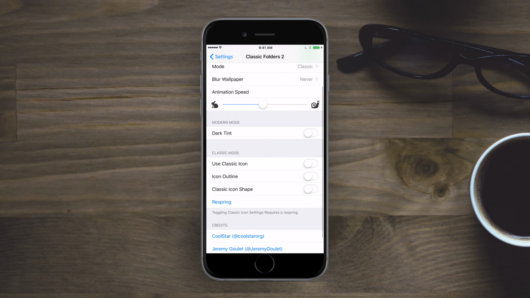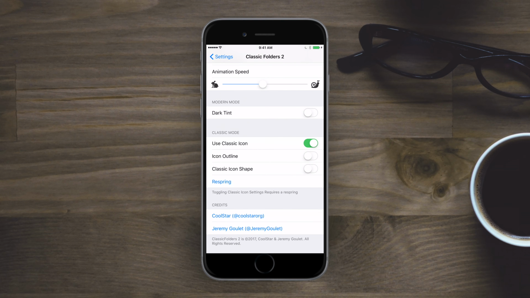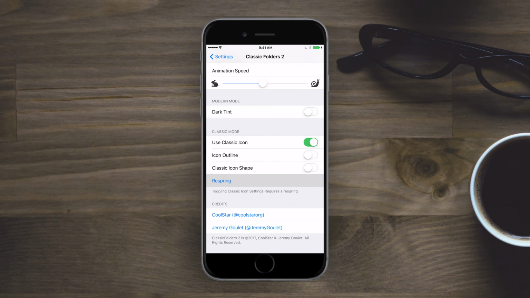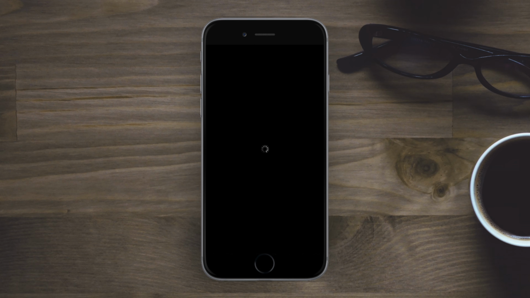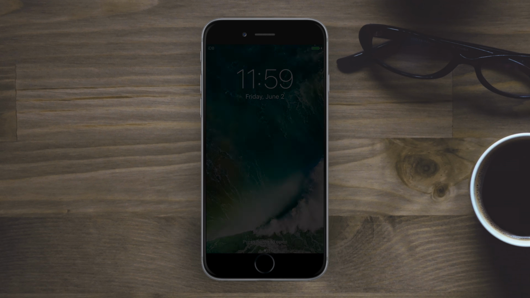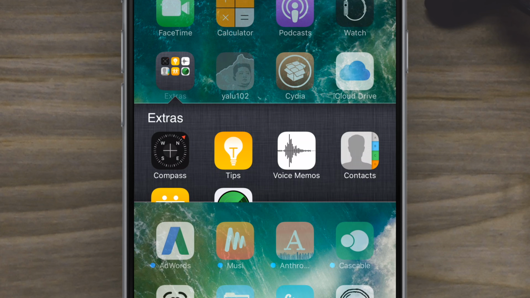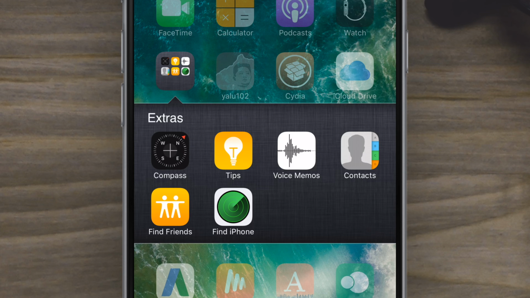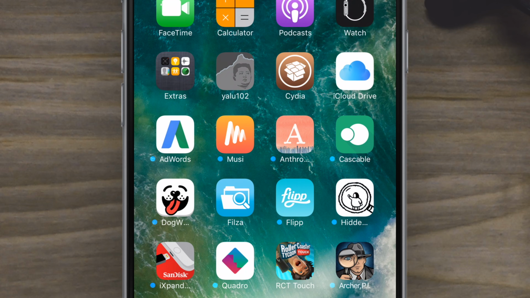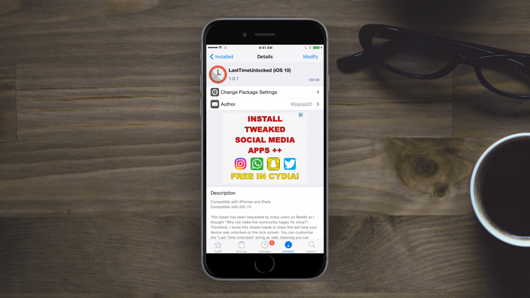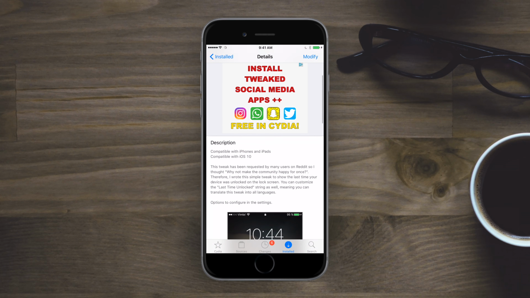I like the classic one, that's kind of cool looking. Of course, you can adjust the animation speed, so how fast it's opening and closing, and just a few different things like icon outlines and everything else. But once you respring your device after making those changes, you can go back to your folder and see what it looks like. Notice we now have that classic icon of that linen background, and when it opens up, we have again that linen background from iOS 4 or 5, somewhere around there.